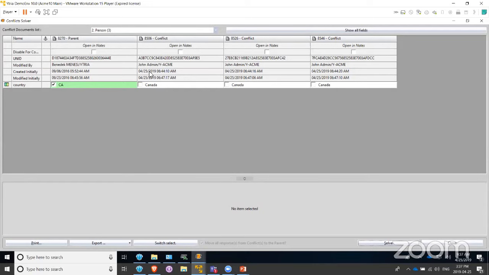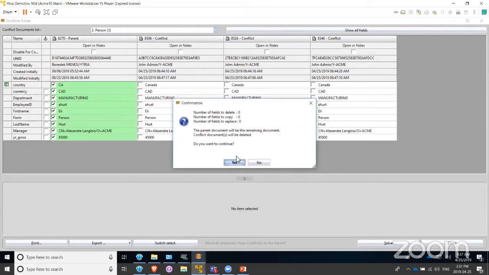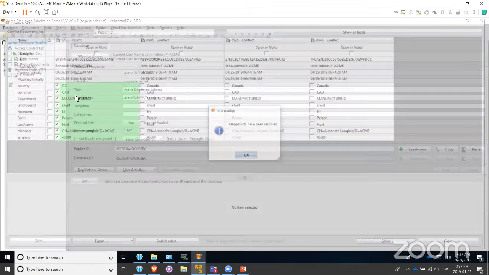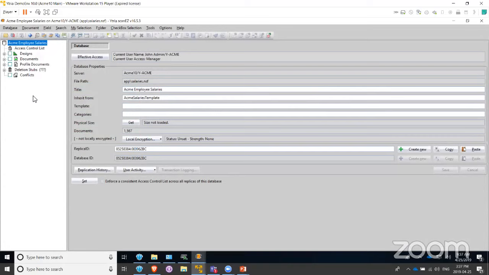And this is the other one that's more interesting. What we see, however, is that when we look at the different field values, there's actually no significant difference. It's just the nomenclature. So what we can do is keep the CA because that's what I want to keep in this database. And in this case, when I hit solve, we'll just remove those 3 conflict documents. And with that, we resolved every conflict in the database.